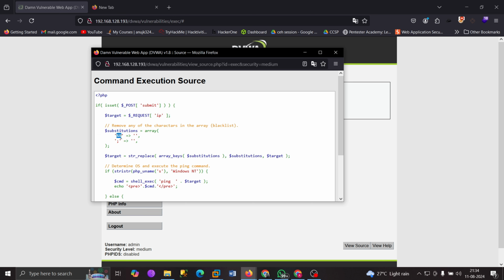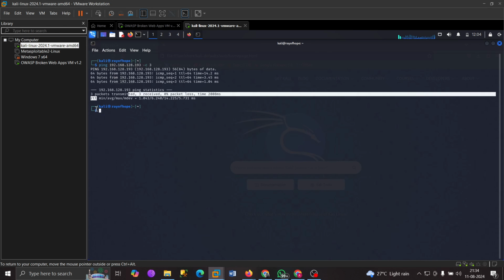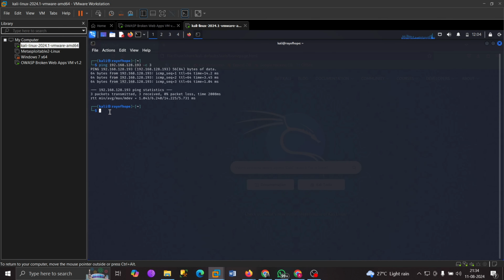So these characters and this semicolon, if we put them, it will show nothing, meaning this command will have no impact. That means input validation and blacklisting is there. So if I just go ahead and show you what that means, if I do ping and whoami, what will I be getting over here?